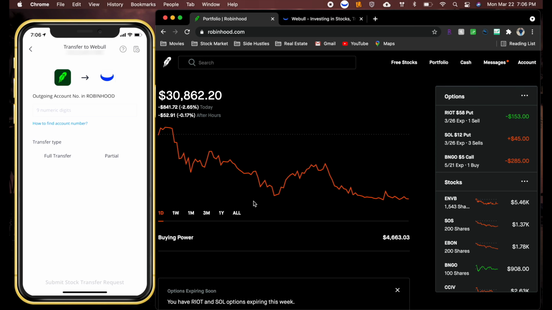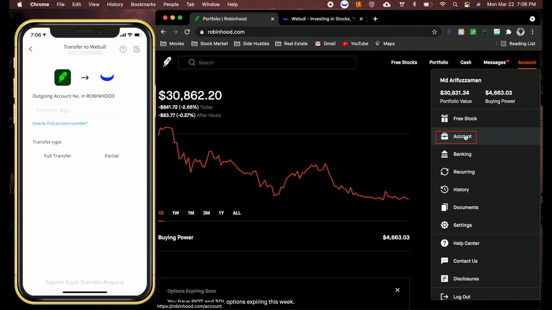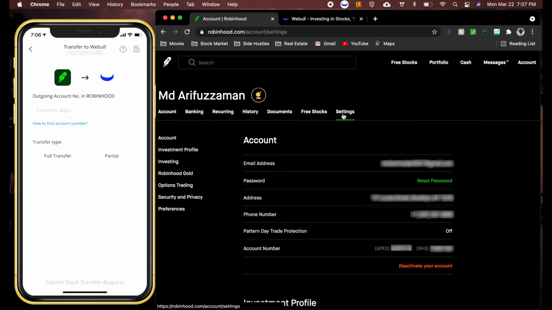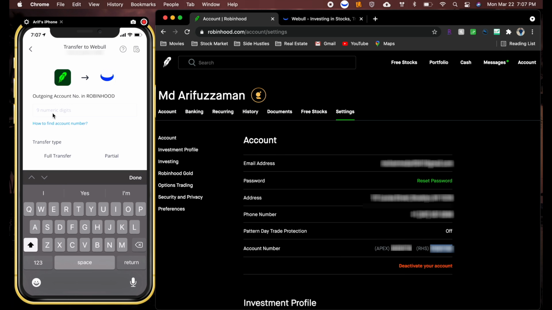The account number associated with your Robinhood, if you want to put in the transfer, is by going to your account, going to account here, and go to settings. You should be able to see the account number right here. So all you need is the RH number, which is this number here, whatever number it shows you here. You should be able to see the one that says RHS. That's the number you need. So you can just copy and paste it into the account number here, or just type it in.